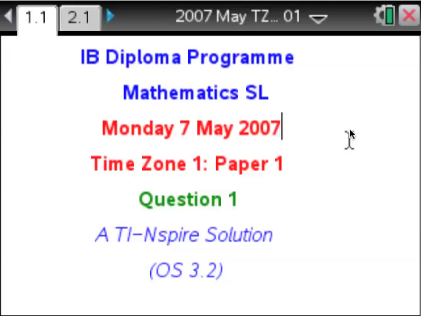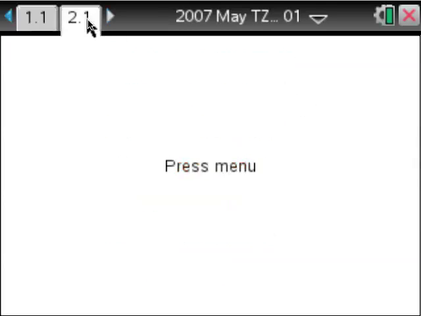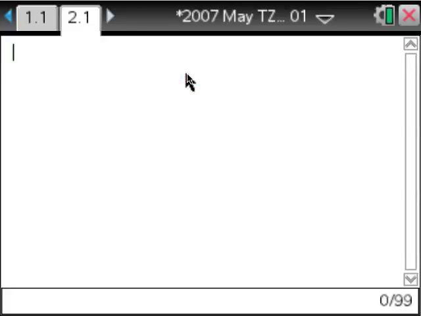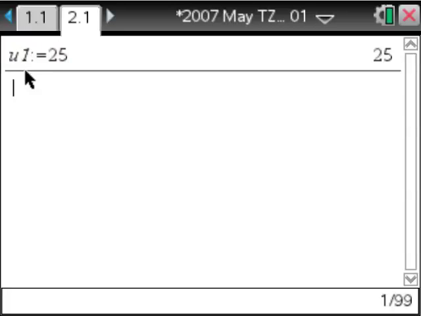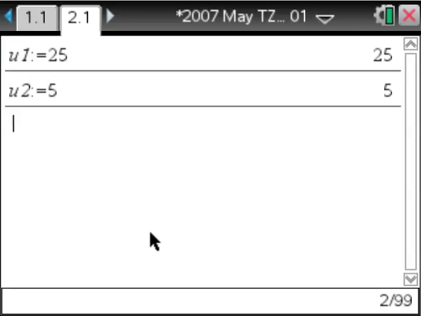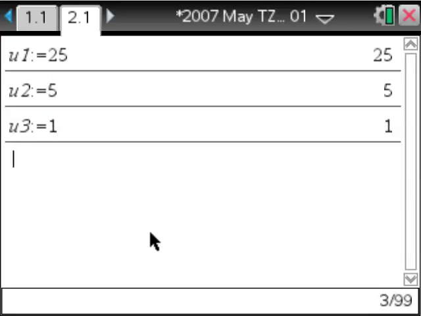Okay, paper 1, question 1, solution, here we go. We're just going to insert a calculator page, and we can just enter in the first few terms of the sequence. We can say that term U1, so the first term of the sequence, if I press Control Template, is defined as equal to 25. I can say that U2 is defined as being equal to 5. I can say that U3 is defined as being equal to 1, and so on.